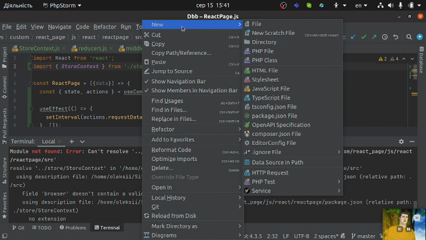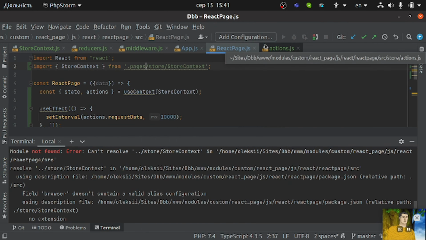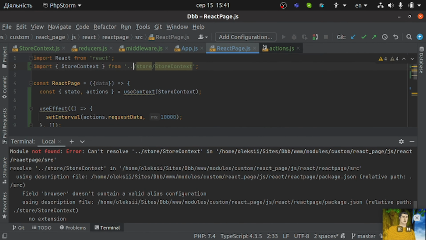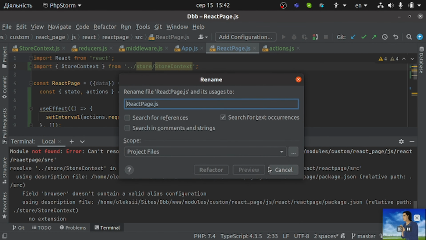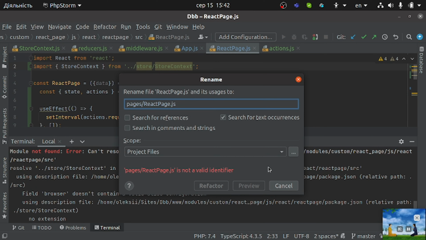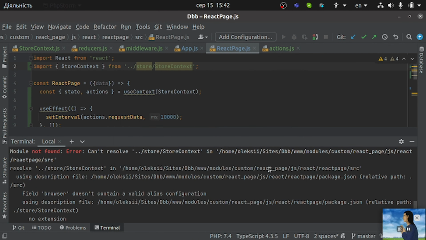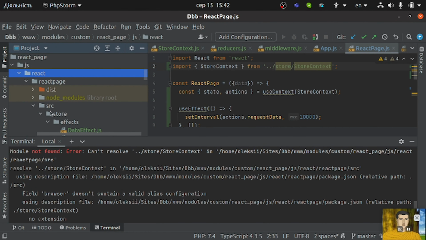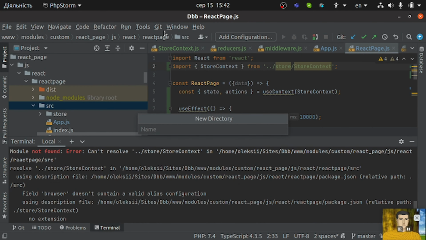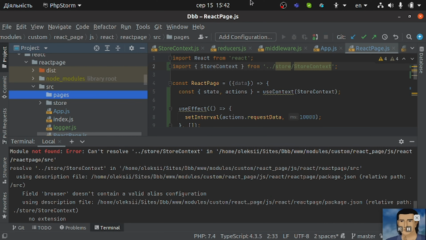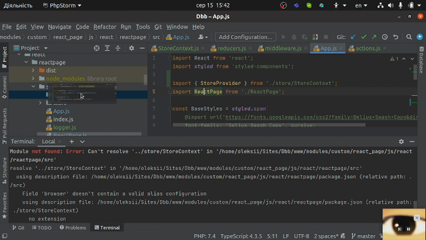Okay, let's create new folder. We leave it as is, and let's move and refactor. How rename file pages. It will not work like that. Let's follow this. Okay, store assets. New folder, Pages, and we move React page.